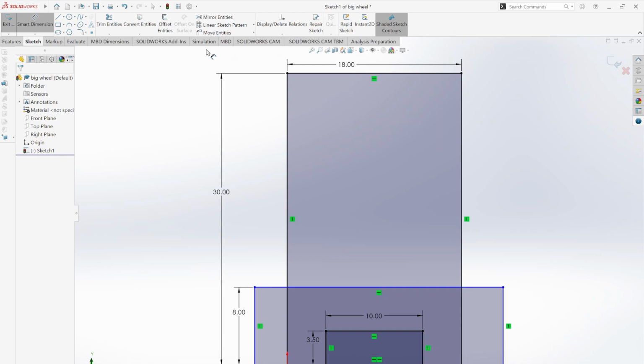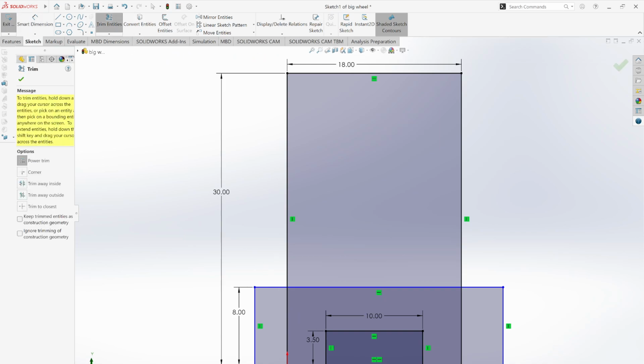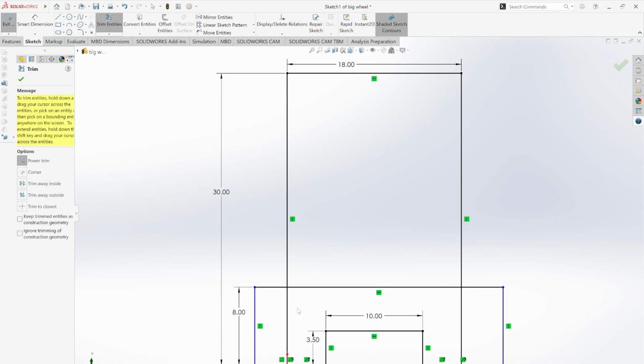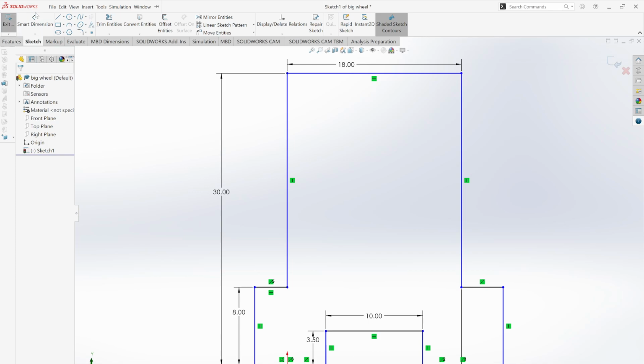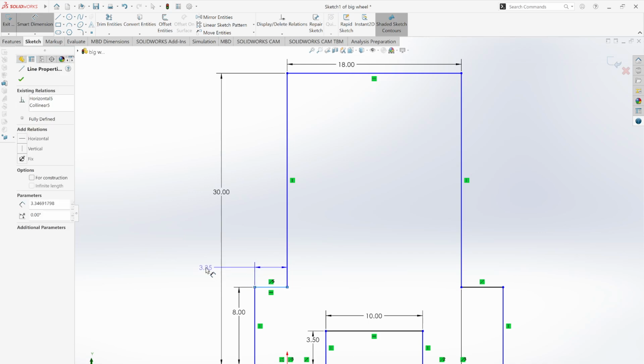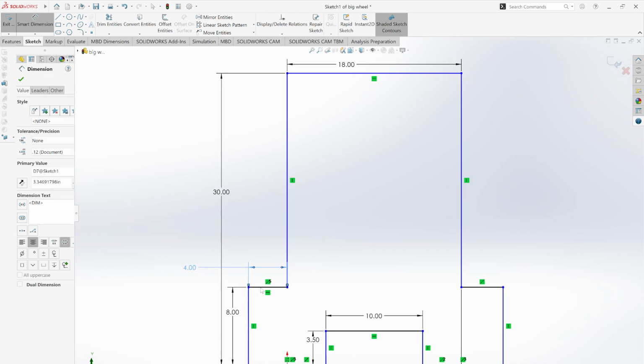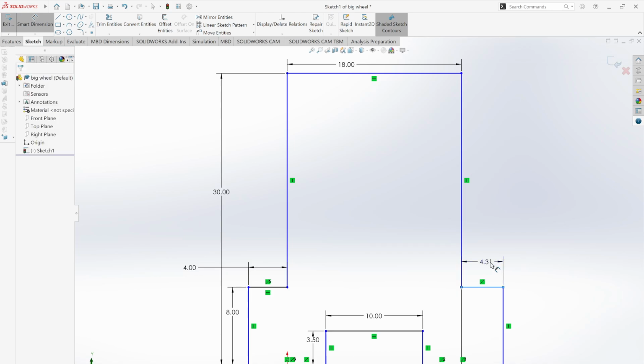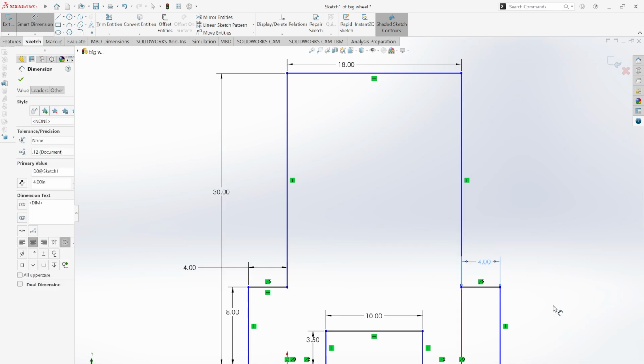I am now going to go ahead and just grab trim entities. I'm gonna get rid of this one. I don't need this in here as well. Okay. Oh, one last thing that I need to do. I want to have this section right here as 4. Let's make it as 4. This section over here, let's make it as 4. And that should be it.